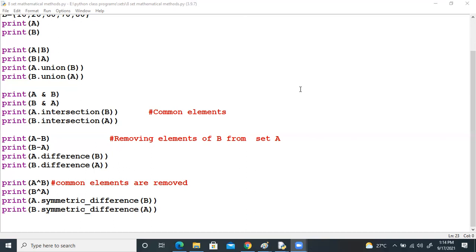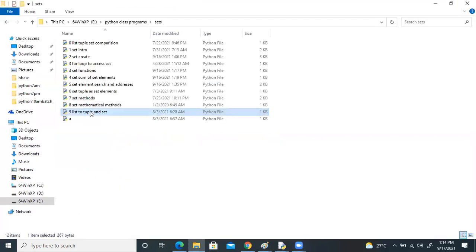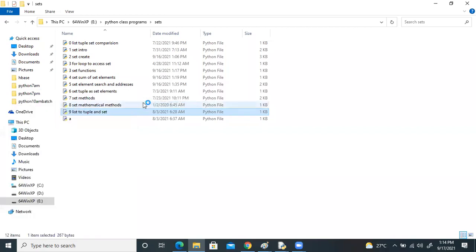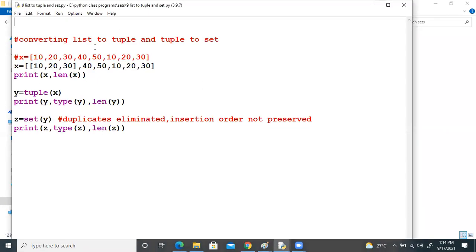Okay, one example of this. Observe this sets. I want to convert list to tuple and tuple to set. Converting list to tuple and tuple to set. Observe this. X is a list.